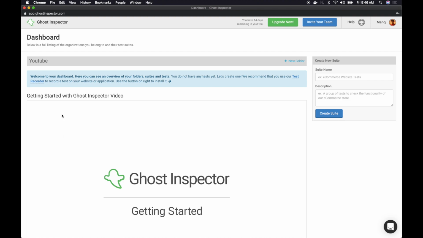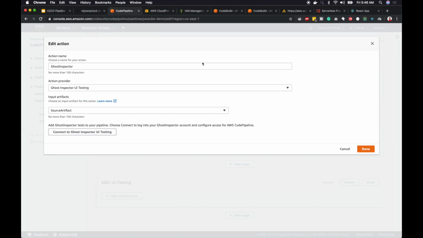So right now I don't have any test suites running, right? So we need to create a test suite. We can actually create a test suite here, or we can use one of the Chrome extensions these Ghost Inspector guys provide. That's very convenient. We'll use that. I will close this window. I will leave this window as it is.